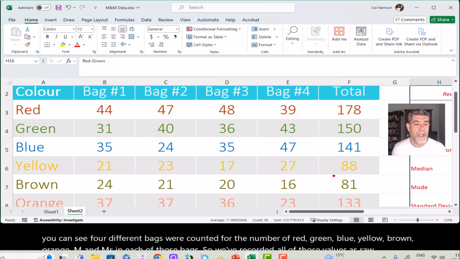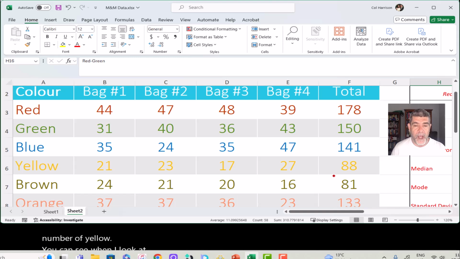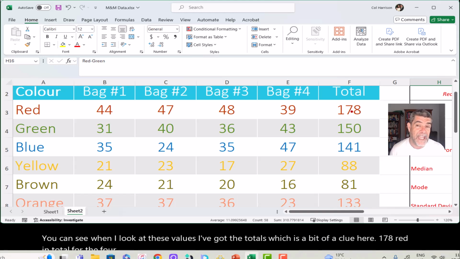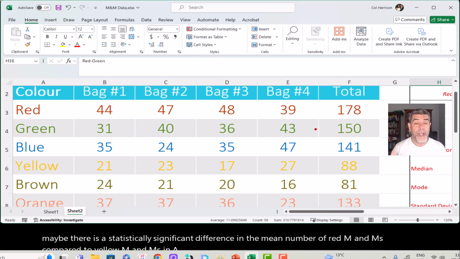What I can do is I can say, well, let's look at the mean number of red compared to the mean number of yellow. Now you can see when I look at these values, I've got the totals, which is a bit of a clue here, 178 red in total for the 4 bags, only 88 in total for the yellow bags. So that would suggest to me that maybe there is a statistically significant difference in the mean number of red M&Ms compared to yellow M&Ms in a bag. Could I use a t-test to actually confirm that?